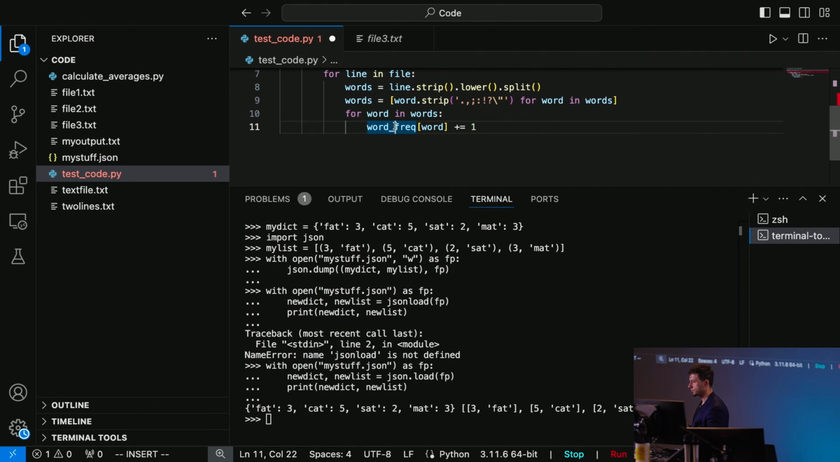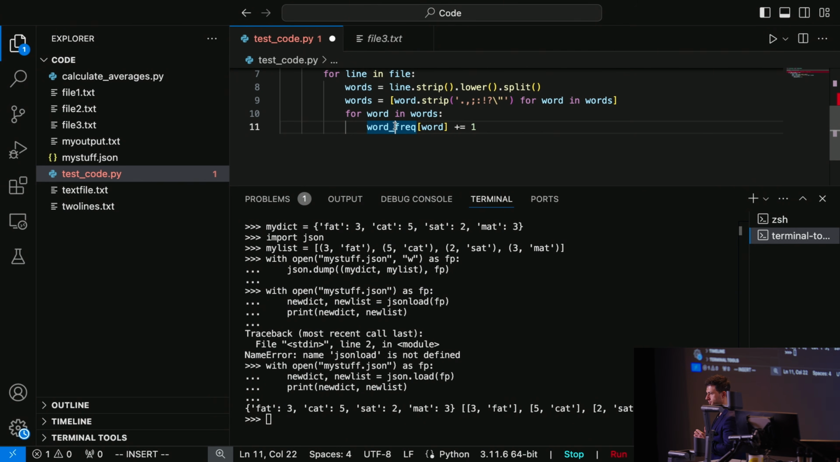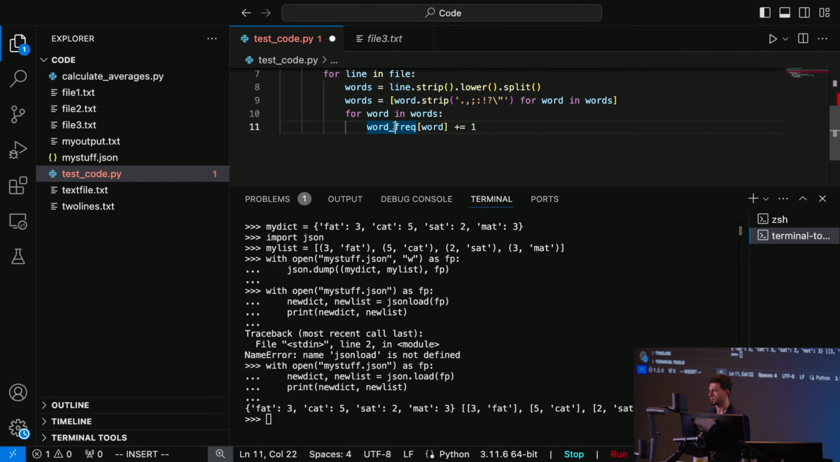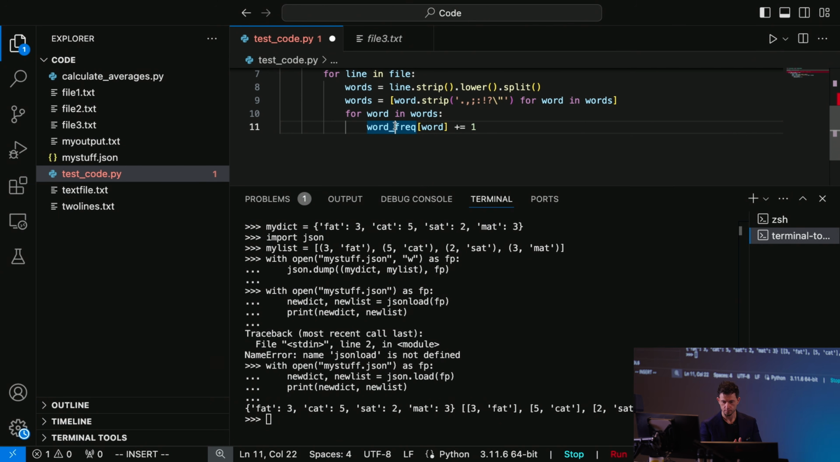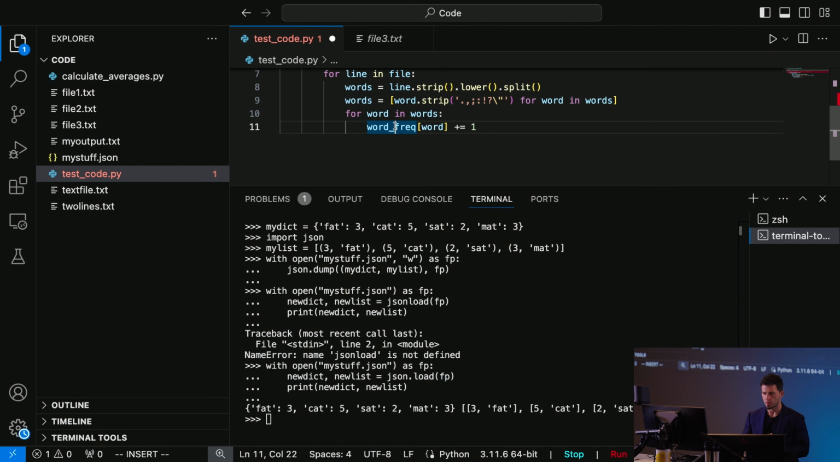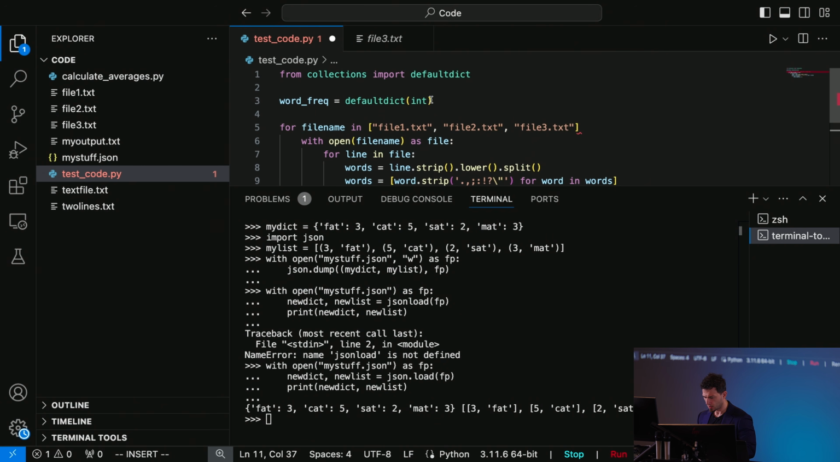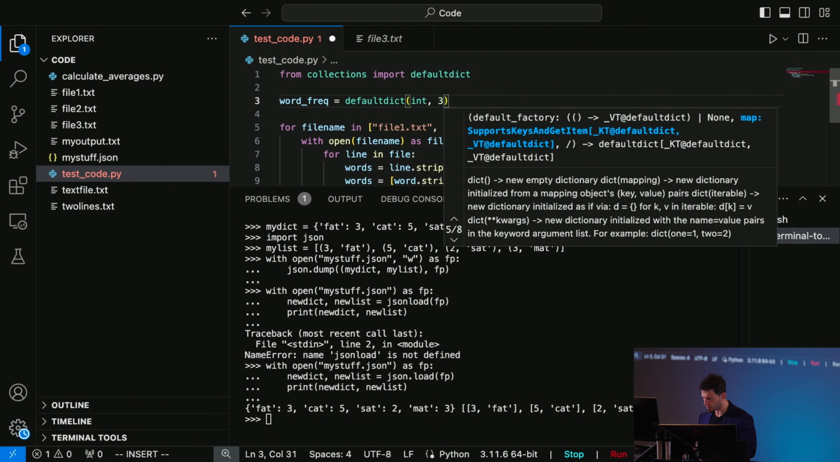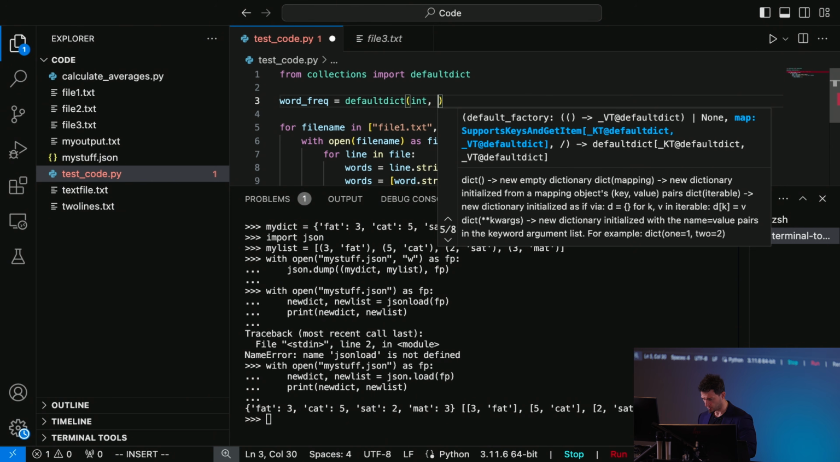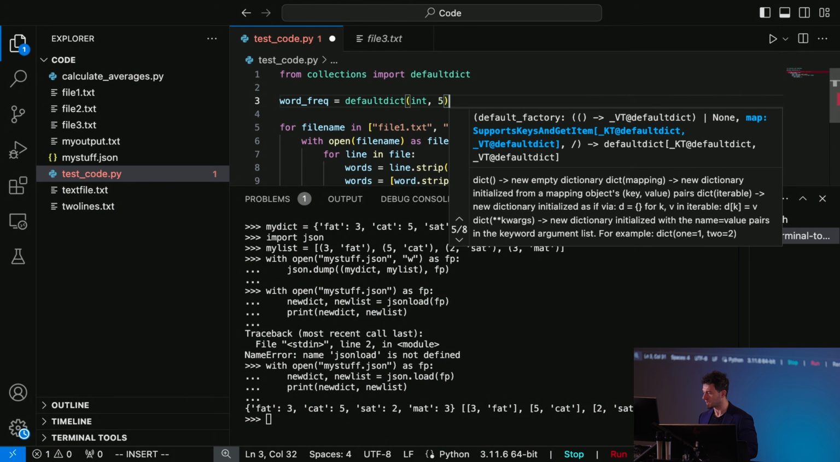Yes? What if you want to make the default value 5 or something, like a different value? You can feed the default values as well, yes. So just make it 5 or something? Yes, I think you can, yes. I don't remember exactly, but yes, there is a constructor that does this, yes.